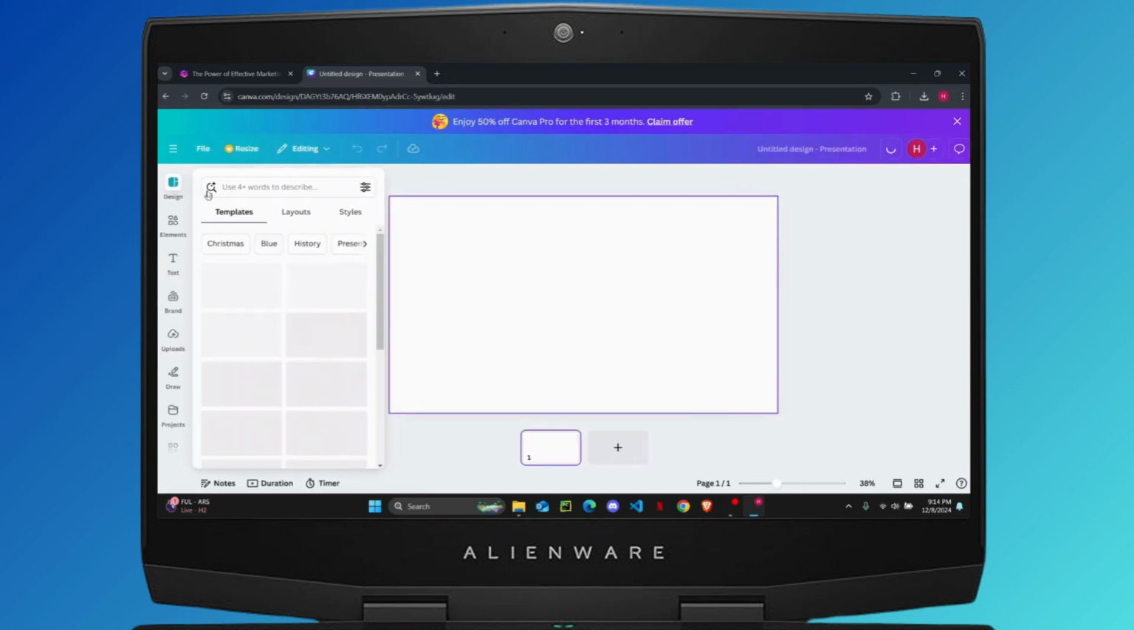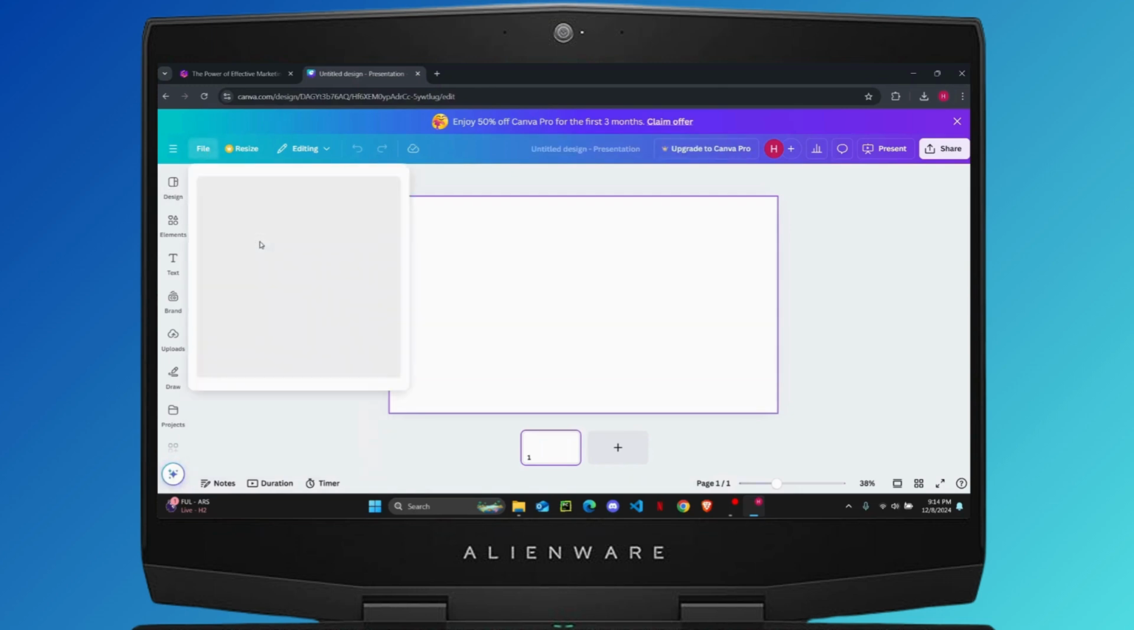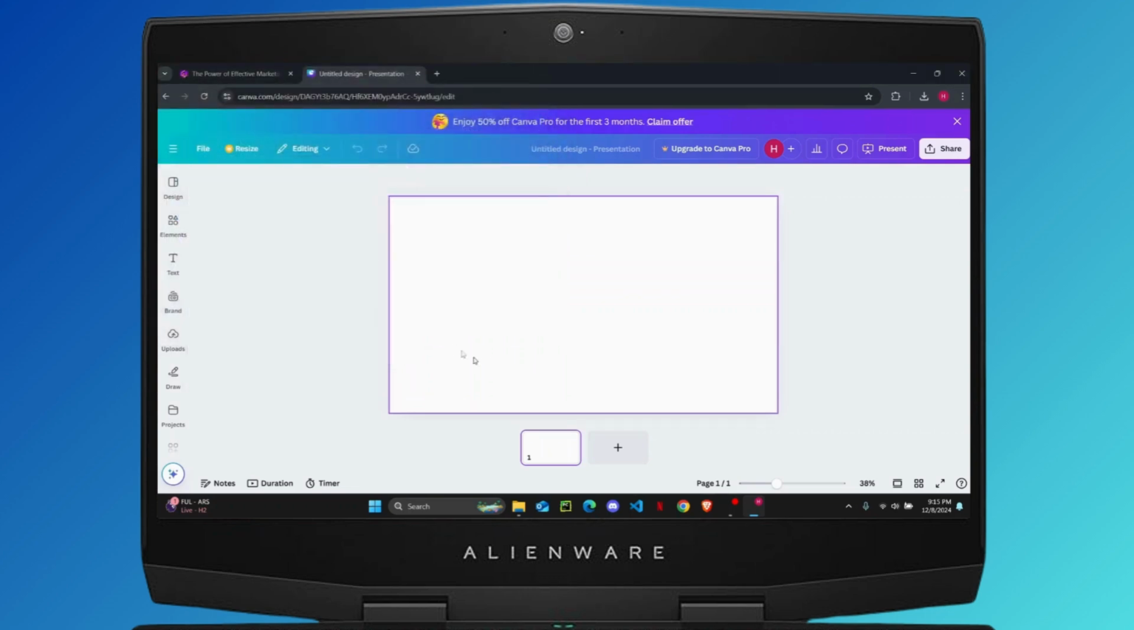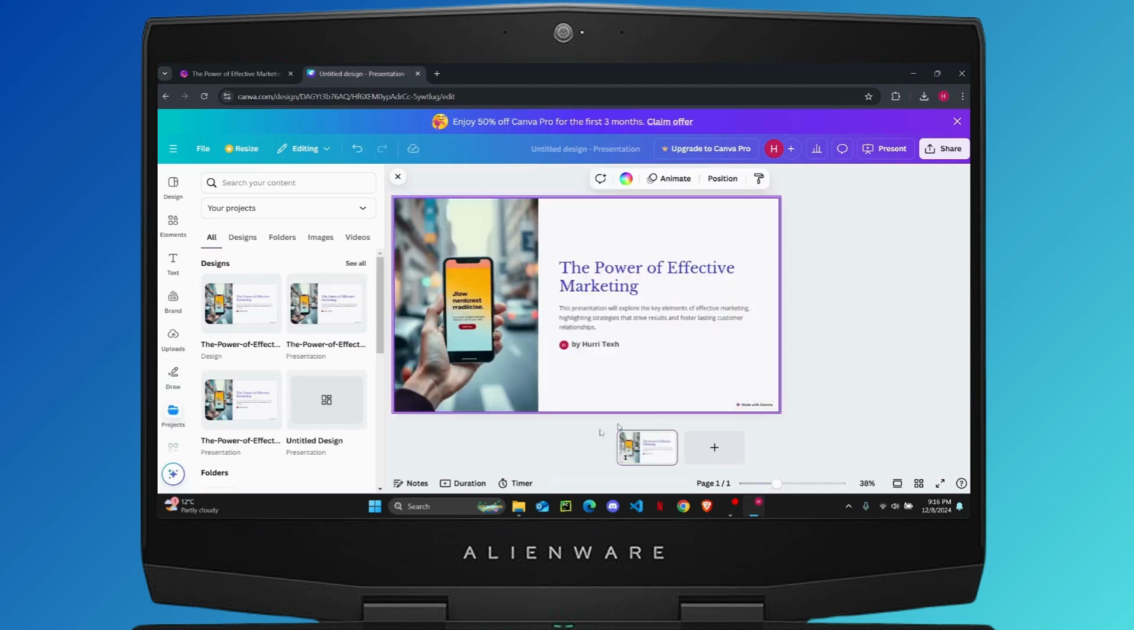From here, you want to click on File at the top and then click on Upload Files. Now from here, you can just drag and drop your files or click on Upload Files to upload the file that you've just downloaded. Once you do that, it will start uploading the file. Once you have uploaded the file, you can just drag and drop it on your screen.